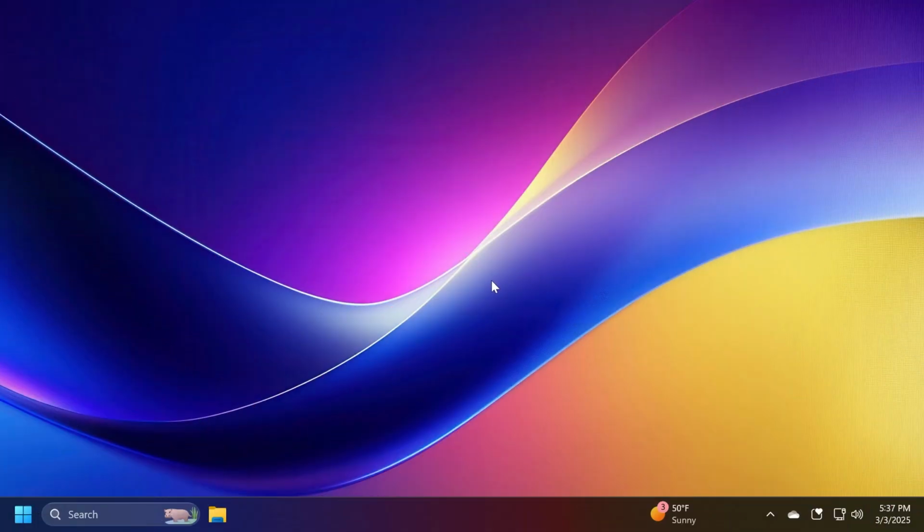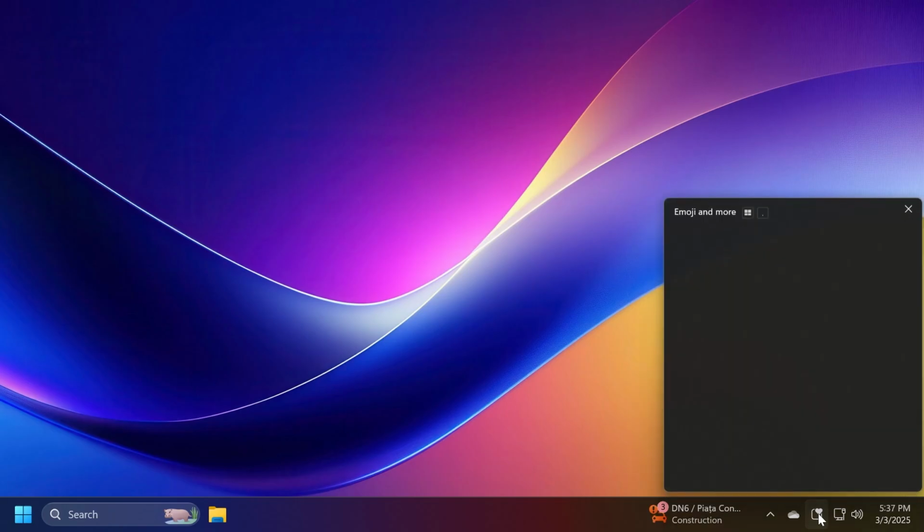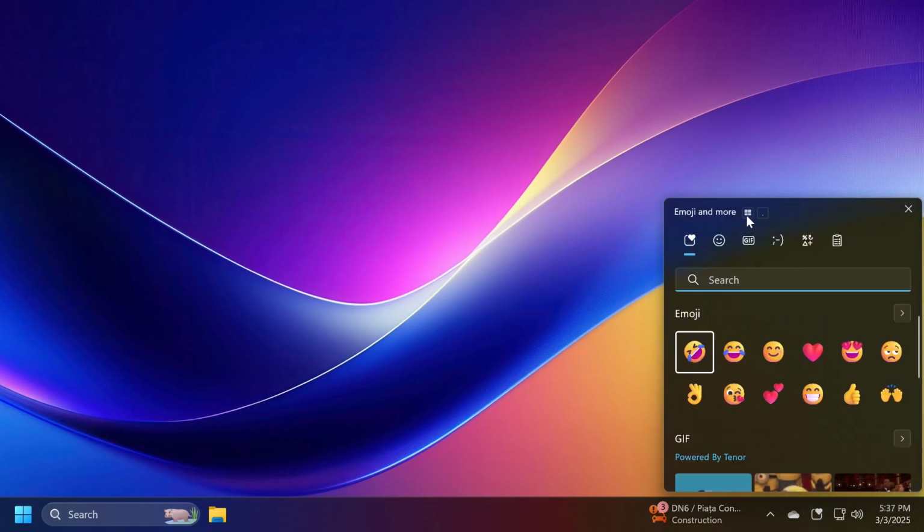First of all, on the beta channel, Microsoft is officially introducing the new emoji icon in the system tray. And as you can see, you can add emojis, GIFs, symbols, and more. You can select the Windows logo plus period to open the emoji and more panel. Of course, you can always click on it to open it. And you also have at the top the shortcut that you need to press in order to open it.